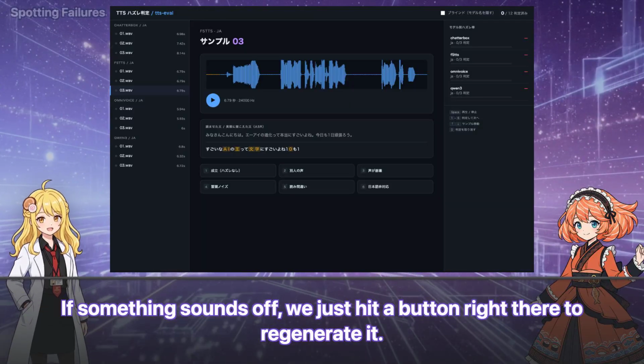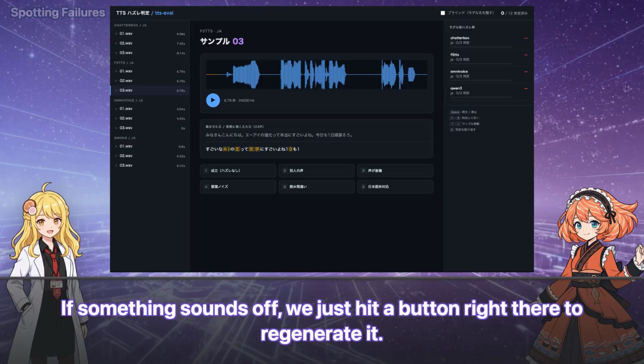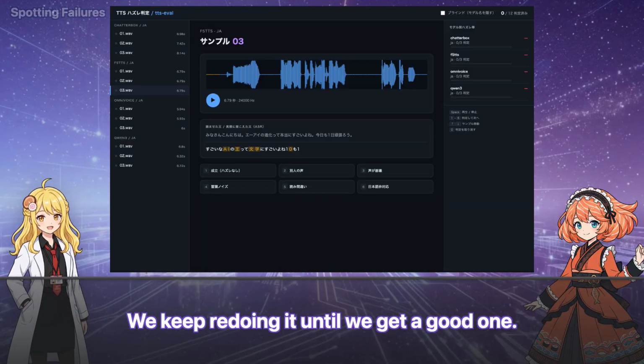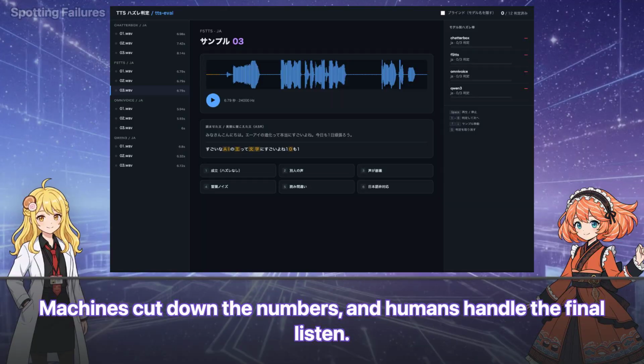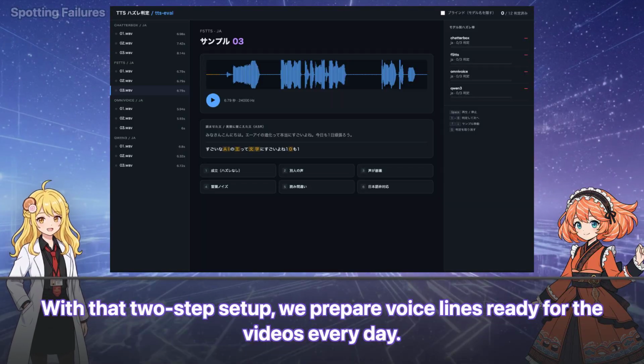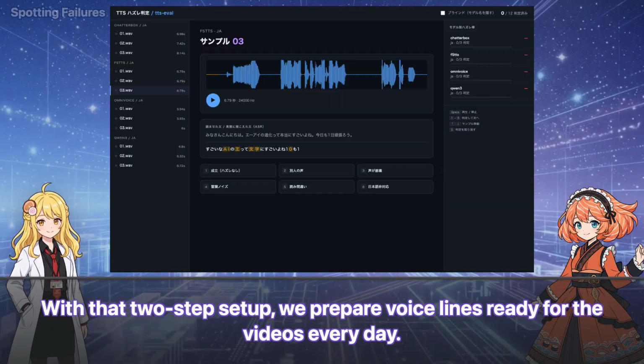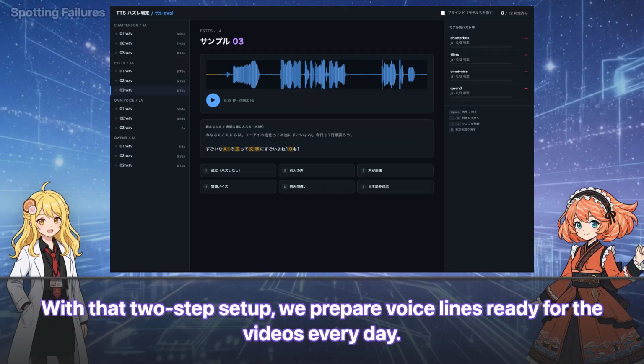If something sounds off, we just hit a button right there to regenerate it. We keep redoing it until we get a good one. Machines cut down the numbers, and humans handle the final listen. With that two-step setup, we prepare voice lines ready for the videos every day.